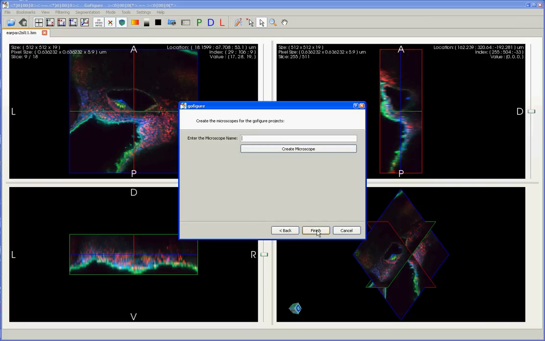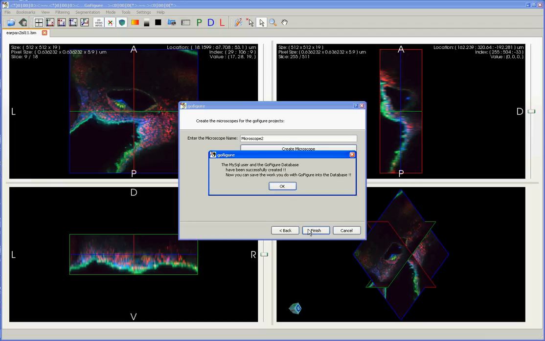And now you have to enter the name of the microscope you'll be using, or you might have multiple microscopes in your lab. But in our lab we found it useful to give different names to the microscopes as a short identifier for on which microscope each experiment is done. So we have one microscope called Cyclops, but you might have another microscope like Microscope 2. And as soon as you've entered all the microscopes you want to enter, you can click Finish, and we've now successfully initialized the GoFigure database.